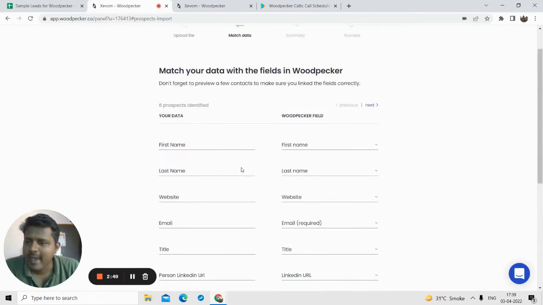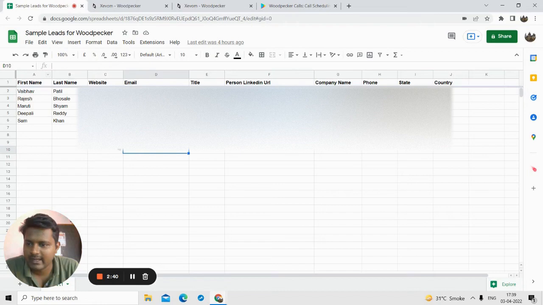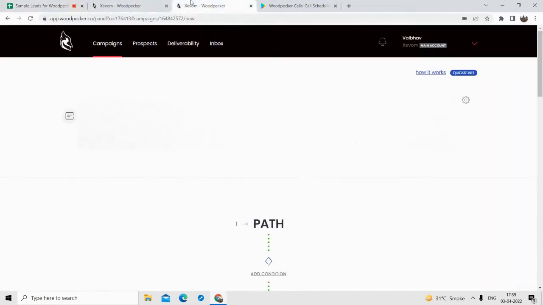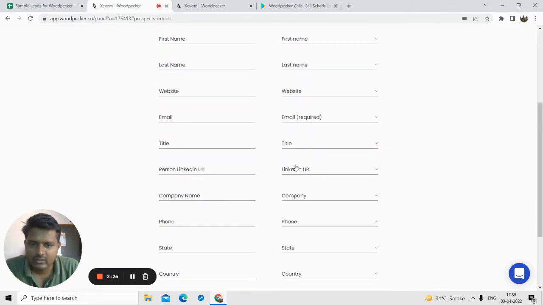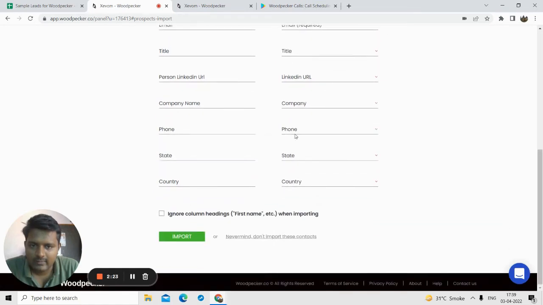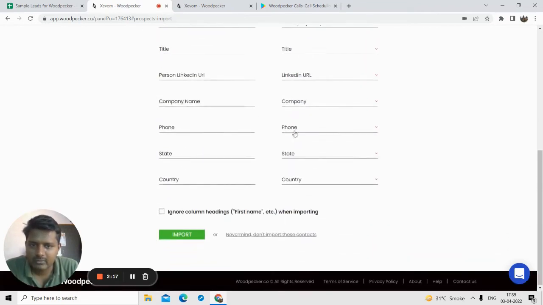Once uploaded, you have to map, right? Suppose, let me show you, this is the Excel sheet sample that I uploaded. It has first name, last name, website, email, title, personal LinkedIn, company name, phone number, state, country. This is what you have to map over here with Woodpecker's fields, so they are aligned properly. First name, last name, LinkedIn profile. I already did it, so it is matching perfectly, but you need to choose the phone number if it is in your Excel sheet, right? So just ignore the column headings and just import.